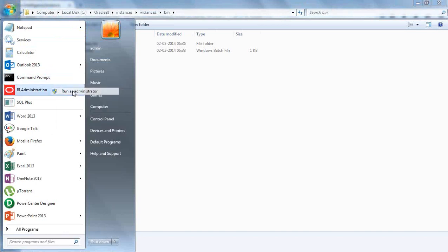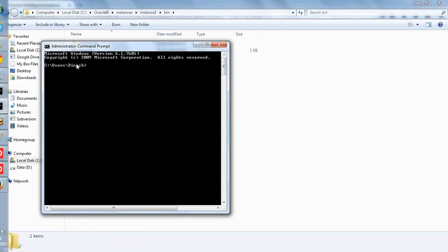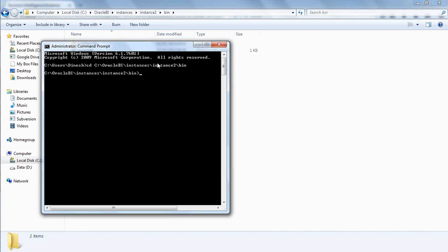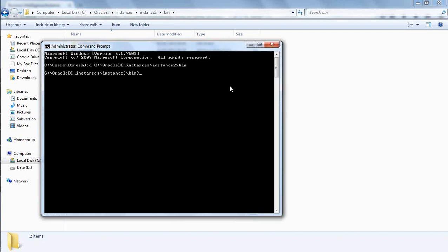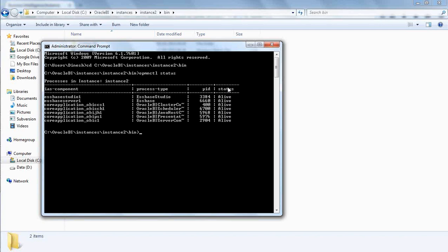So I open my command prompt from here. I can go to my bin location. Now from here, I can simply type OPMNCTL, which is Oracle Process Manager Controller. Now I can give certain parameters to this OPMNCTL to understand the result. So if I say OPMNCTL status, it is going to explain the status of my server.